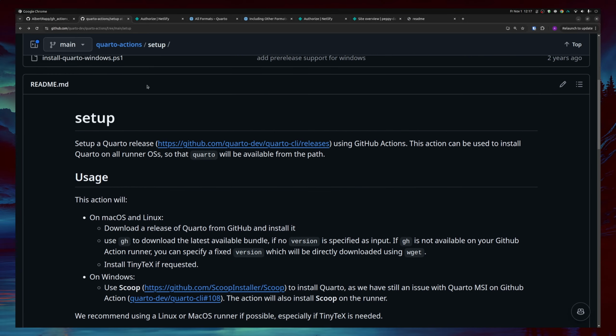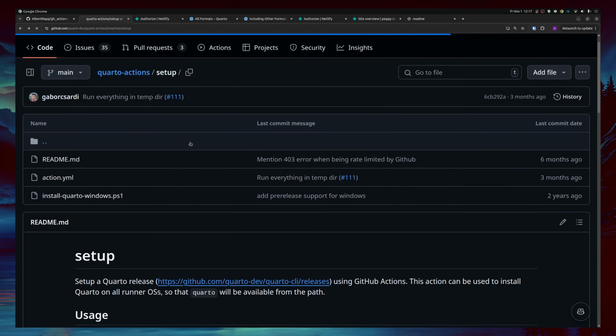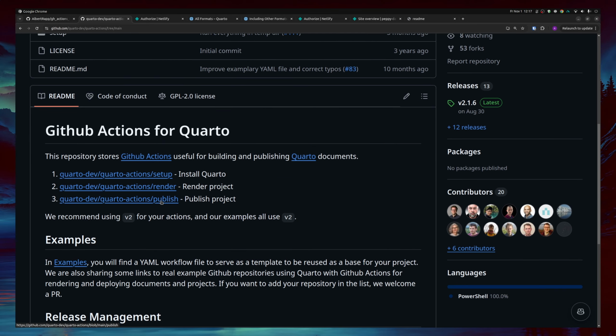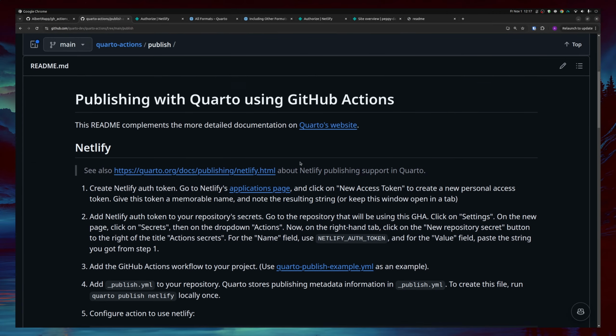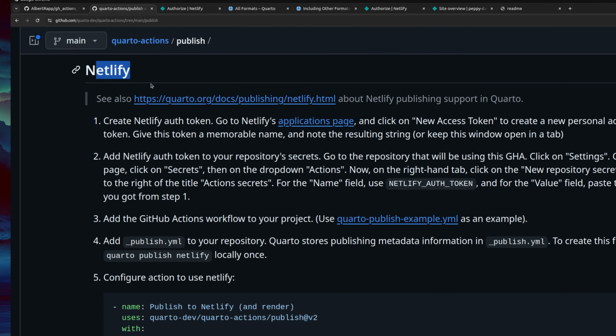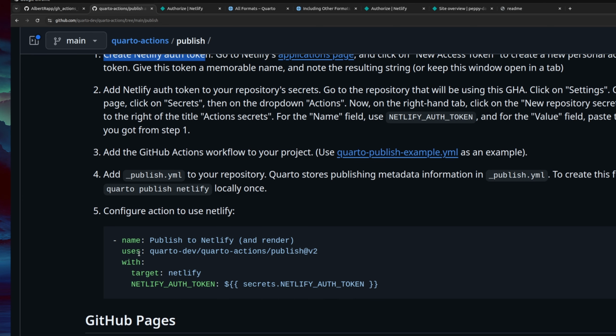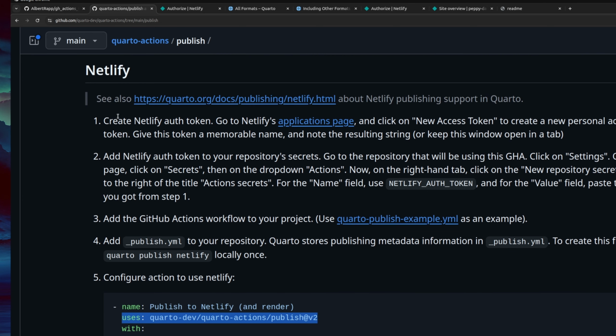Thankfully, the Quarto Actions repository also has another action for us that is called publish. So we could look at that. And then it tells us how we can publish on Netlify. It tells us that we need a Netlify auth token. And then we could use the publish action that Quarto gives us. But really, I don't want to do that here. Instead, I just want to take the information that it tells me I need this Netlify auth token from a secret. So let's just generate that.